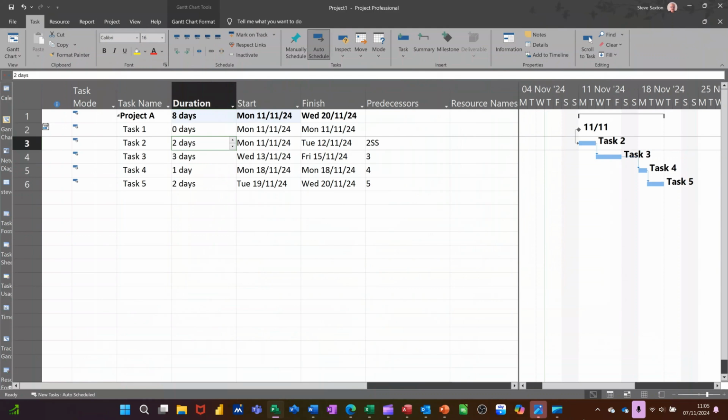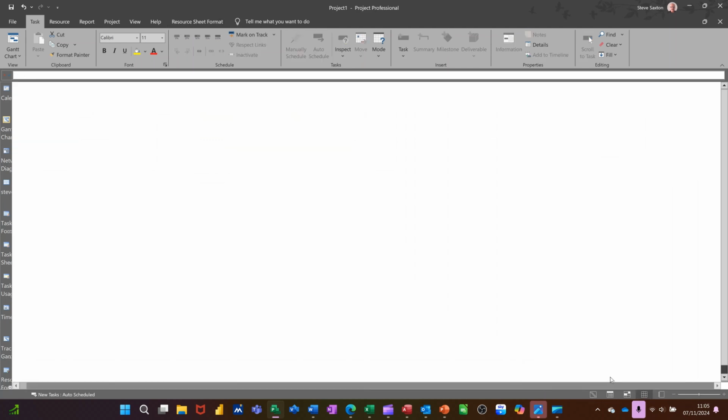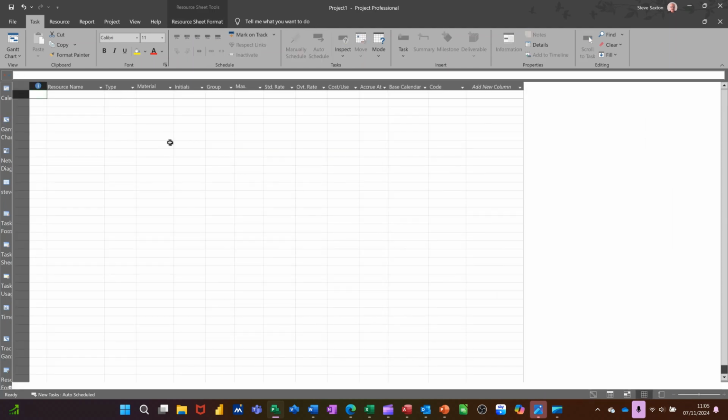In this module, I want to show you how you can create a resource list and assign resources to tasks. So I've got a few tasks on the screen here. Now I need to go and get a resource list. Down the bottom right, you've got a few icons. One of them is the resource sheet. Clicking on that, and you get this sort of grid here.